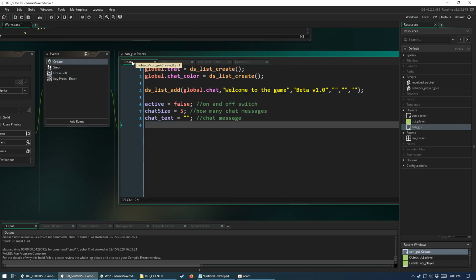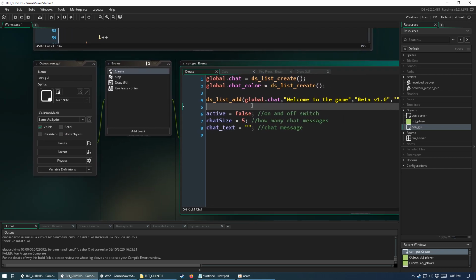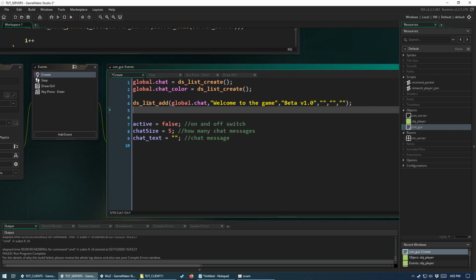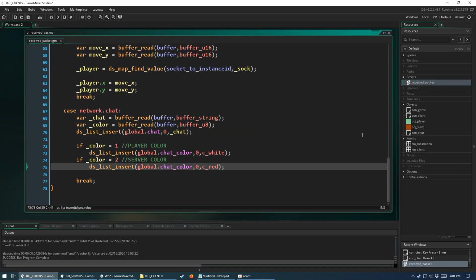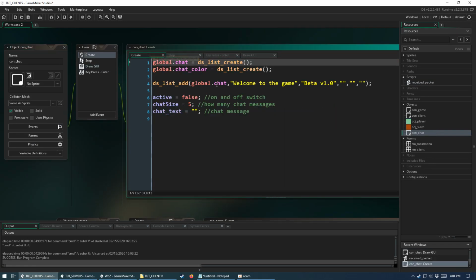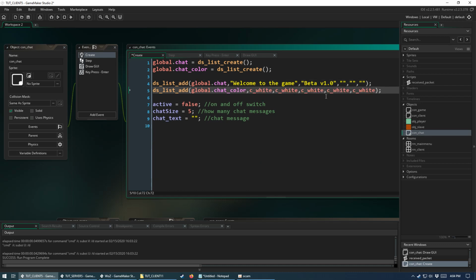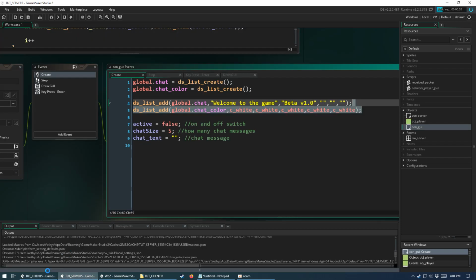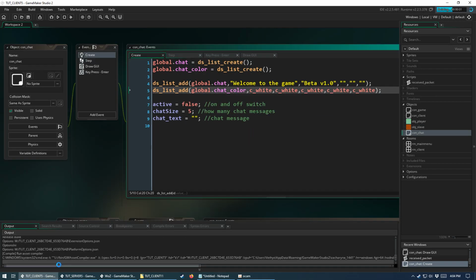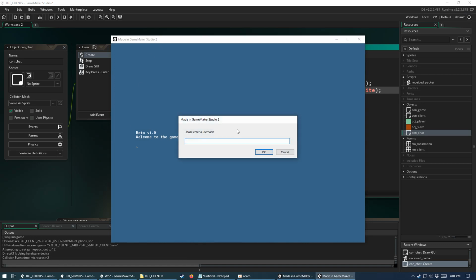Oh, I know why. Go to your create event of your server. Just like we did this ds_list_add, and we added all this stuff, say ds_list_add global.chat_color, and do this 5 times. 1, 2, 3, 4, 5. Copy this, go to your client, open up con chat, go to your create event, paste that here. Because remember, we need 5 things in these lists for it to work. So let's launch our server. Let's launch our client. Should work now. Yeah. Wizardry.